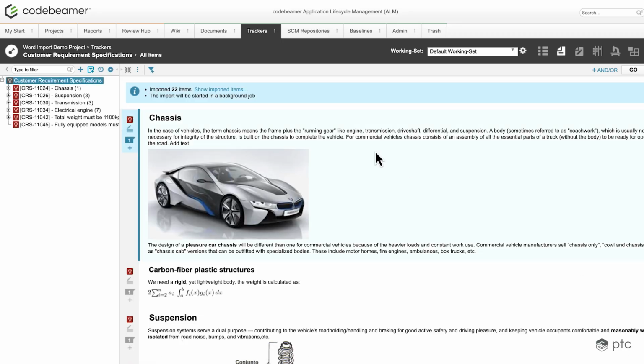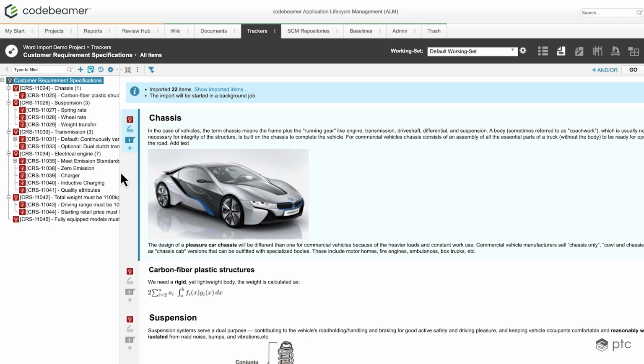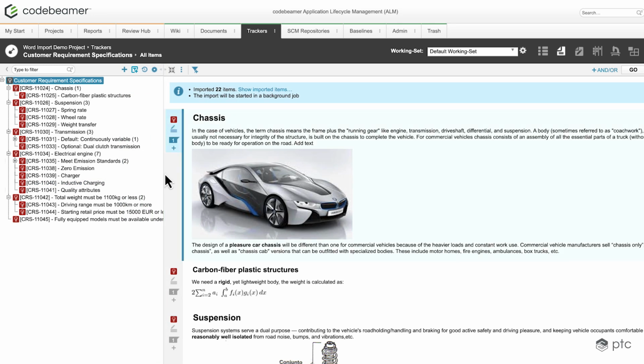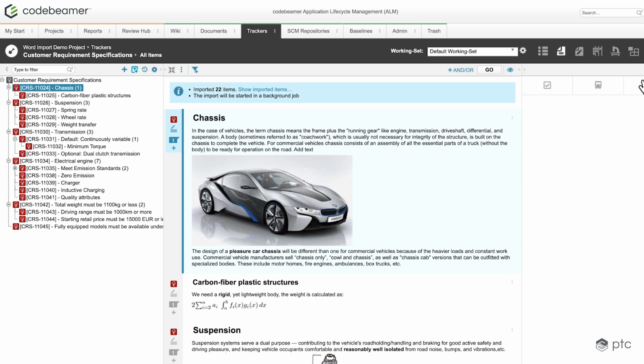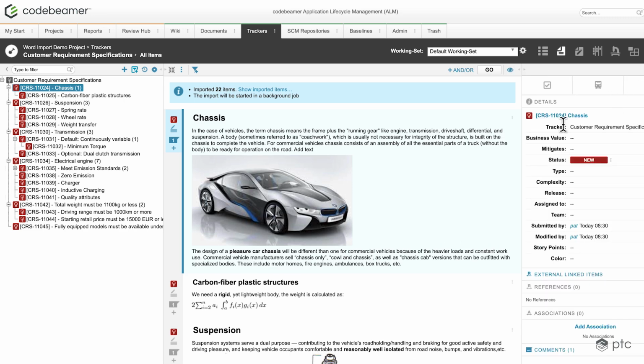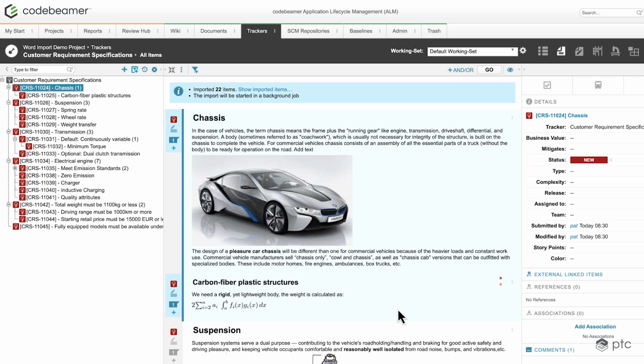Once that's done, we have information that we imported 22 items, and that the import is going to start a background job. Since we only had a few requirements, it's already done, so I can start by expanding the tree structure on the left side, and we can see all of our requirements here. If I open up the right side, we have all the different fields. So now we are ready to handle these requirements in Codebeamer.